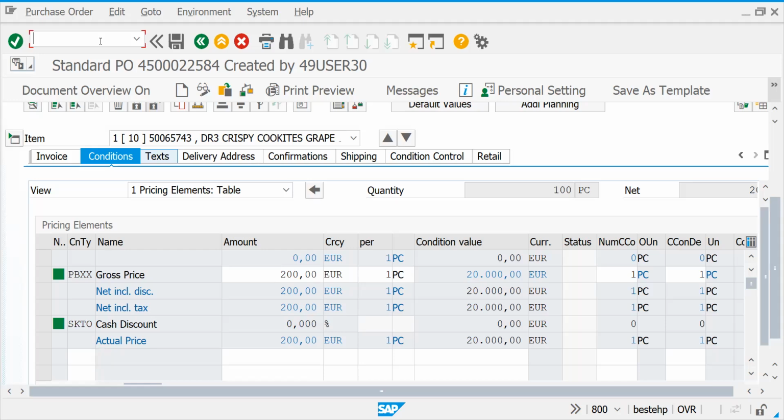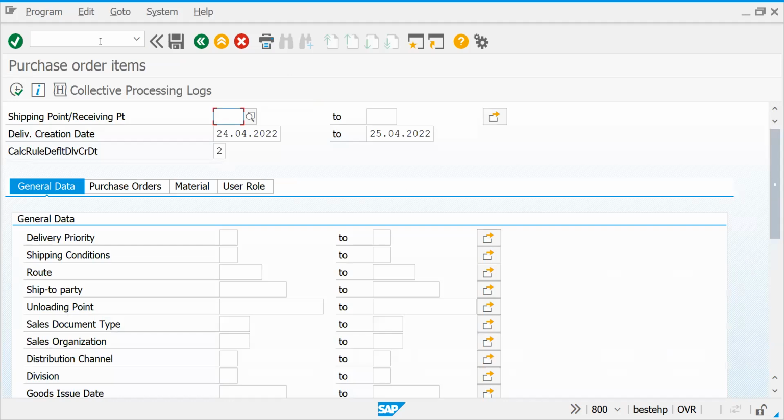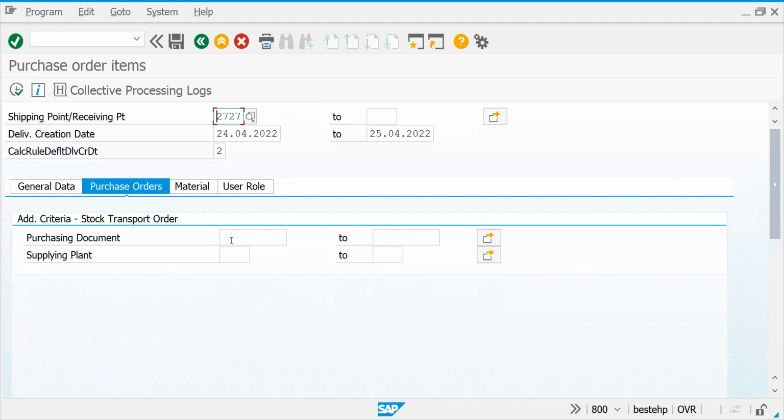Okay, you have to do the delivery. So what you have to do, VL10D, because we have chosen checking rule SD delivery, or also you can do replenishment delivery at your end. Let's choose this. What is your shipping point? 2727. Oh, let's go and give our PO. Maybe the date, I don't know. Let's remove all these things.